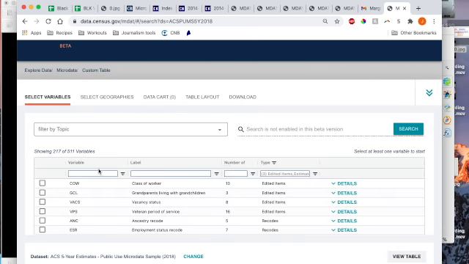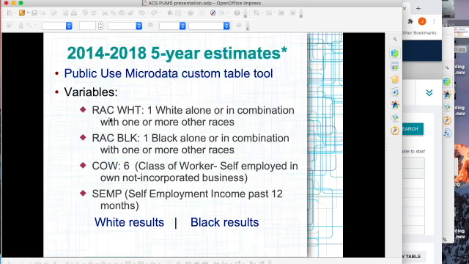And then you can choose variables. So the variables that I chose were race variables, white, Black, and class of workers. They have lots of options, but one is self-employed, in own not incorporated business, and another is in incorporated businesses. I used both for the count, but for the self-employment income, I only used not incorporated because it didn't provide information for Black business owners of incorporated businesses. And I used this variable, which is self-employment income. So I'll show how I did that.